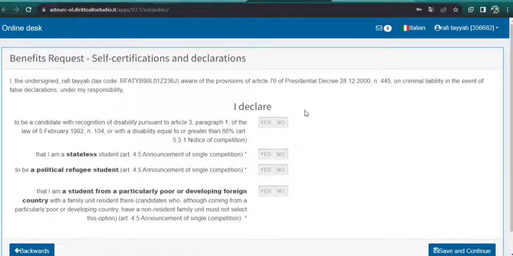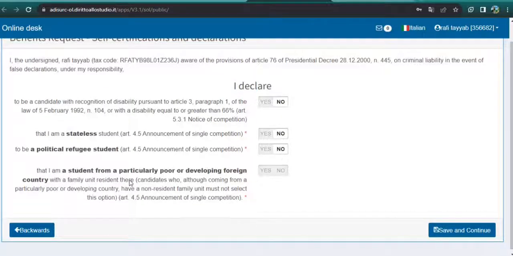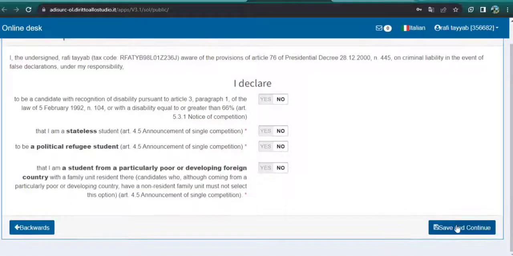Next, they are asking about your disability. So if you have any disability, then simply click yes, otherwise select no. That I am a stateless student, select no. To be a political refugee student, select no. And that I am a student from particularly poor and developing foreign countries. So I'm from Pakistan, and Pakistan is an underdeveloped country, so we don't come under developing countries. So if you are applying from India, Bangladesh, Afghanistan, then simply click on yes, otherwise select no according to your situation. Then simply click on the save and continue option.